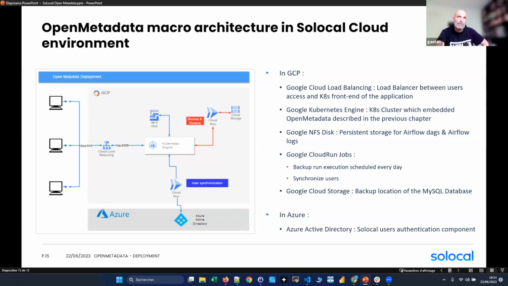We have other components, like NFS disk to store the database, and we have two batch jobs important to administrate the solution. We have the backup and restore Cloud Run jobs, which back up the MySQL database and store it in cloud storage. And we have another admin job, in Cloud Run jobs, which runs the user synchronization.